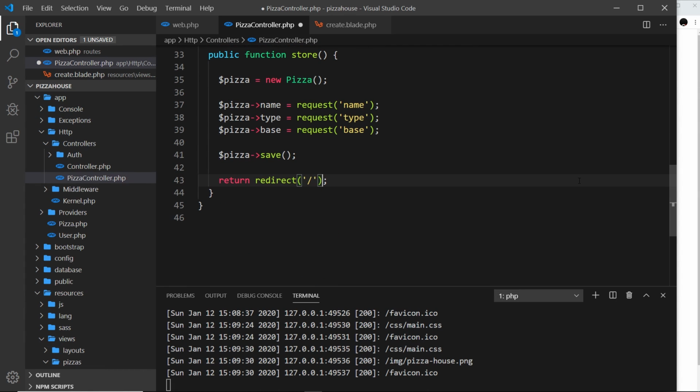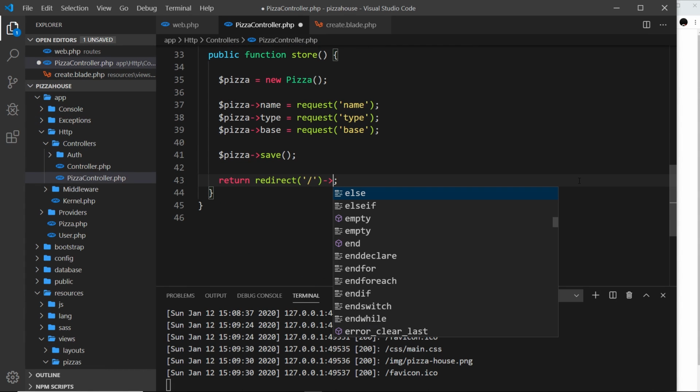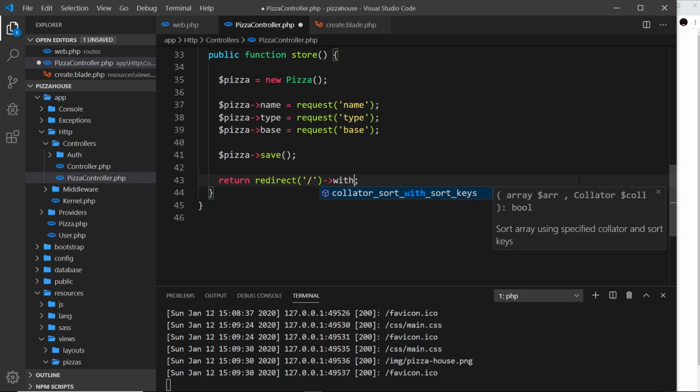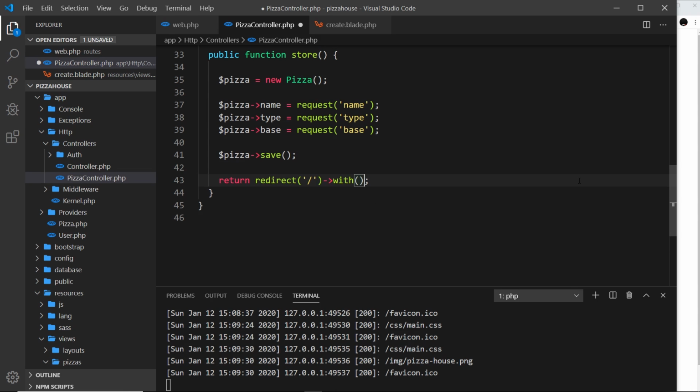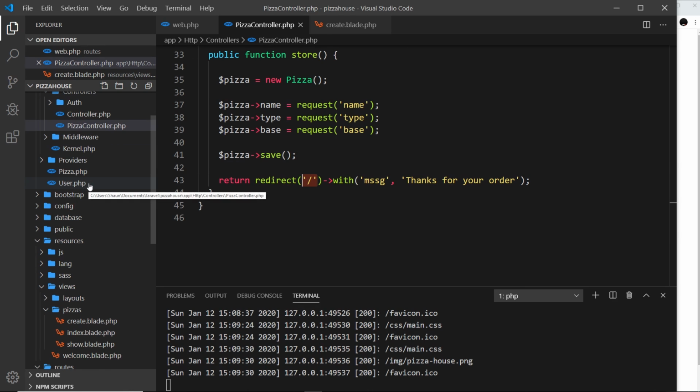So instead, what we do is use a method called with, which we can chain onto the redirect. And inside here, we can define some data. So we have a key and a value. The key is going to be message, and the value is going to be thanks for your order. So this is going to be session data, and we can access that session data inside the view, inside the welcome screen, which we go to. So let me open up that view.